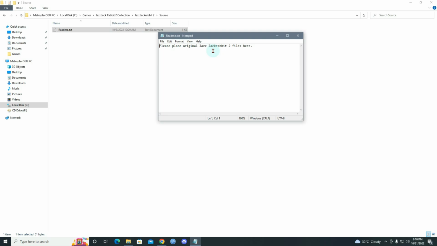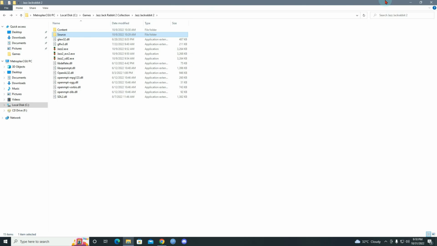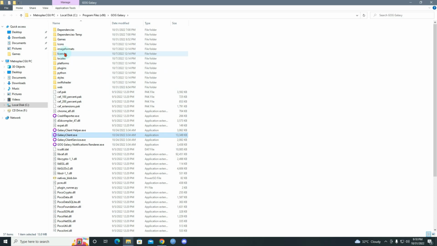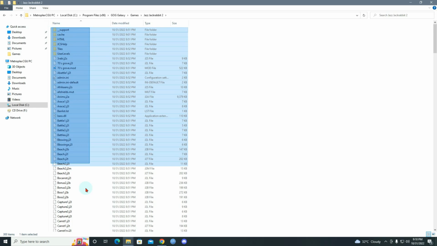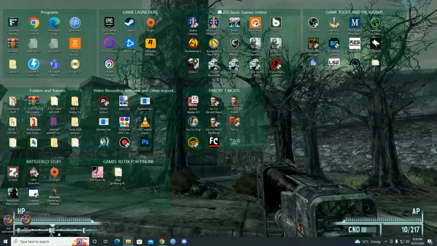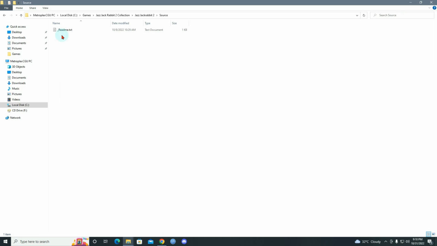Right, so what you want to do, read inside here: please paste original Jackrabbit 2 files here. So what you will do is go to file location, go to games, open up Jackrabbit and copy all of this. Copy all of the files. Go back to the folder, Jackrabbit, open the source folder and paste everything inside.